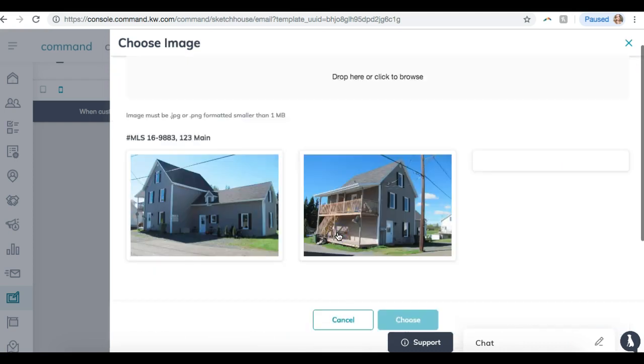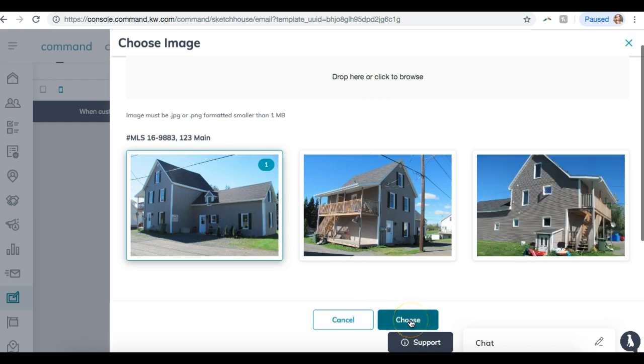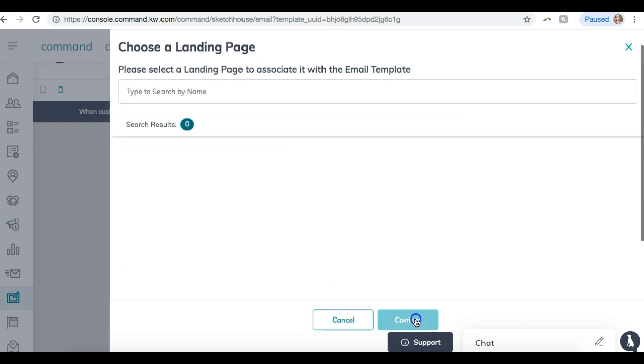Okay, we'll just choose this. Perfect, it's a house. We can choose our listing and then choose the image that we would like to use. You can browse and select images from your own computer, but this is pulling the listings from MLS, so I can just choose one of those. Select my photo and hit the choose button.